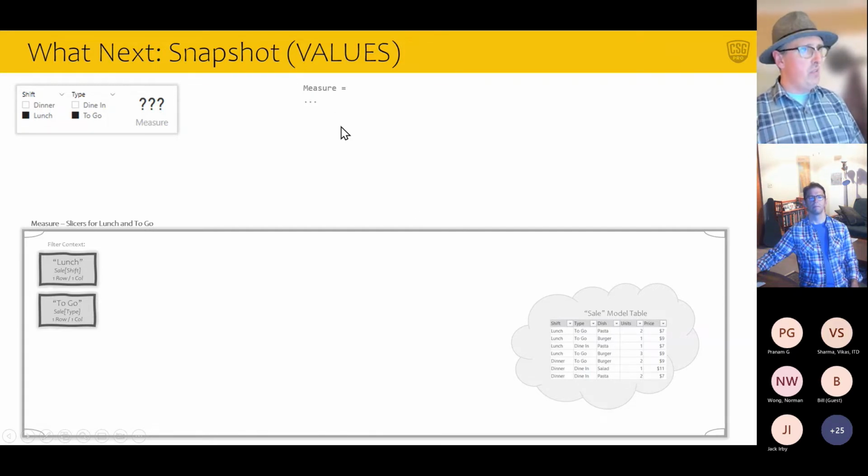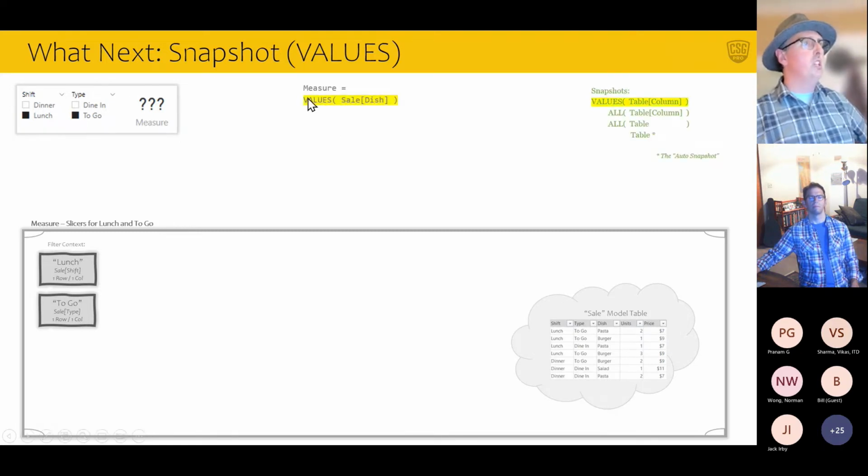So if we've got this measure, we're going to add some code that does the following, right? We're going to use the VALUES function, and we're going to point it at the sale dish column. Sale dish is the dish column in the sale model table. So this is the data that we loaded in from Excel or from SQL or wherever we loaded it into our data model. And in our measure, we say, go get all the distinct values of that column.